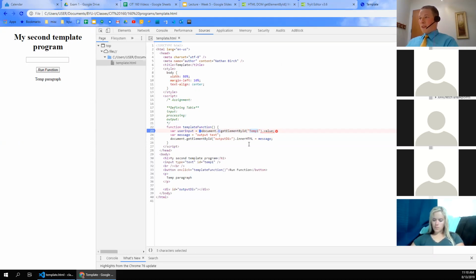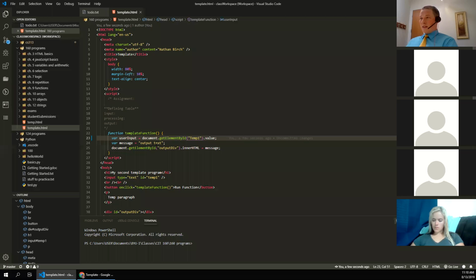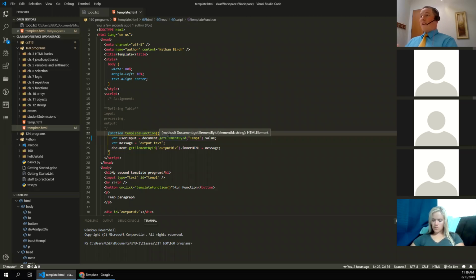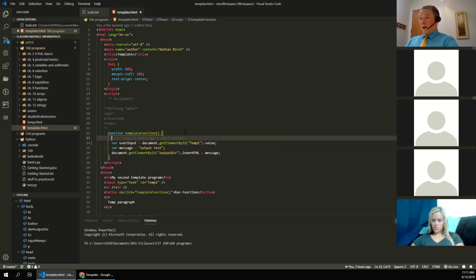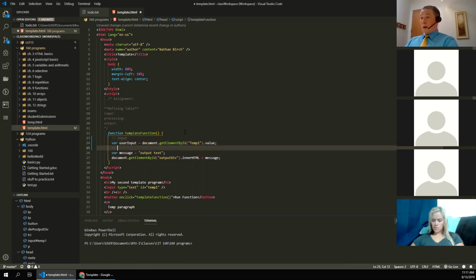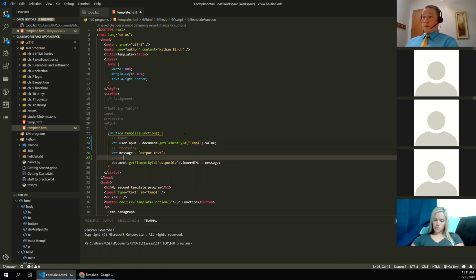So I was talking with a student yesterday, and I suggested that when they have a template function or a template program, and notice as my template program, I have a function that will actually read input from the user and output something back by placing a message into the innerHTML of the document. If you did something like this, you could split it out into comments and say, hey, this is my input. This will be where I put my processing. And then this is where my output will be.